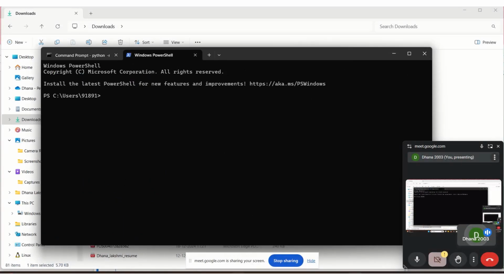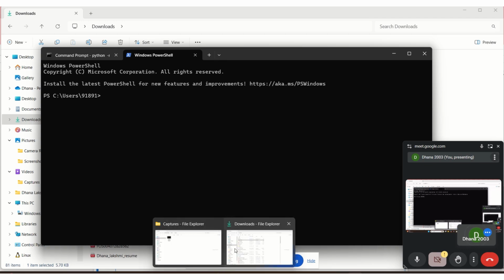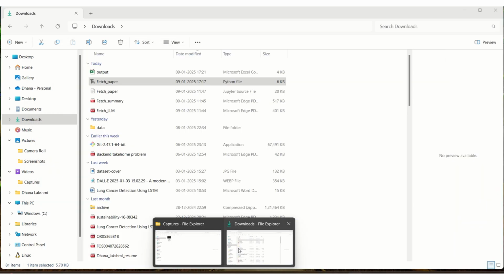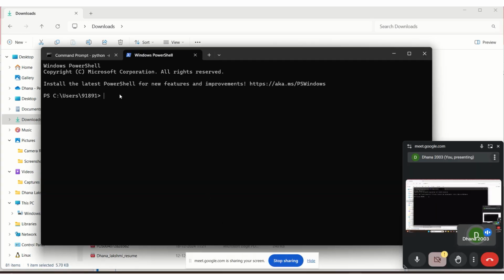Now our .py file is in the downloads folder, right? So we have to navigate and change the directory to the downloads folder. For changing the directory to the downloads folder, we have to type this command so that we can change our directory. Cd space.